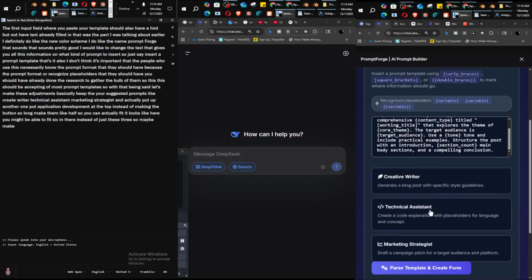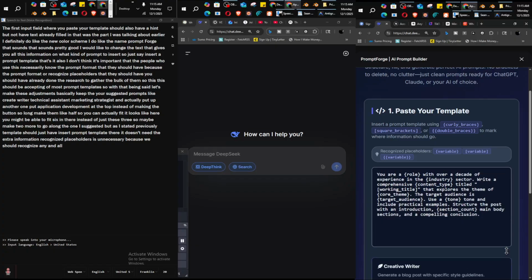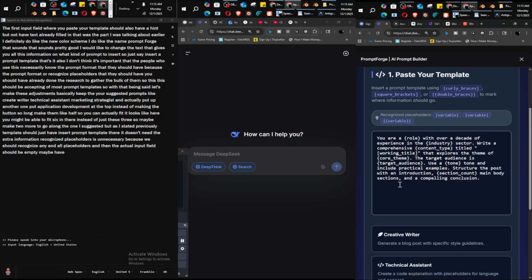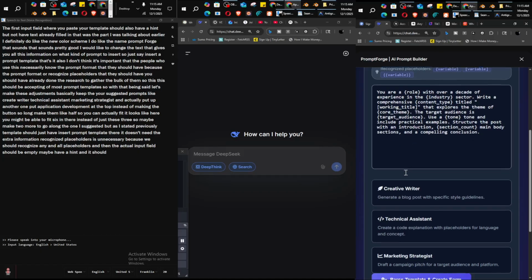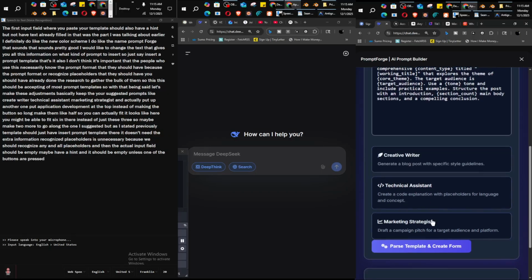So maybe make 2 more to go along with the one I suggested. But as I stated previously, template should just have insert prompt template there. It doesn't need the extra information. Recognized placeholders is unnecessary because we should recognize any and all placeholders. And then the actual input field should be empty, maybe have a hint, and it should be empty unless one of the buttons is pressed, to auto fill it in, or whether the person copies and pastes or types into that field.